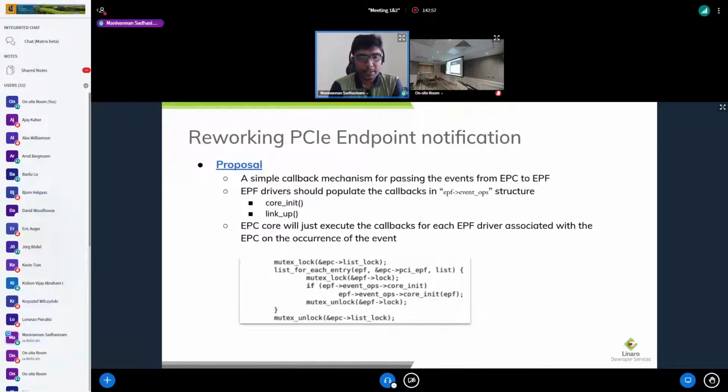For instance, let's say there is a core init event, and then we'll have the link up event afterwards. If we are scheduling one more mechanism inside the EPF driver, that's introducing some other overhead that we could avoid with this.